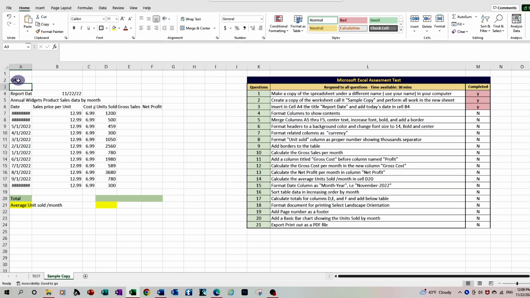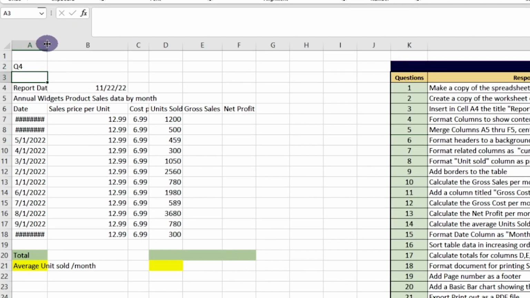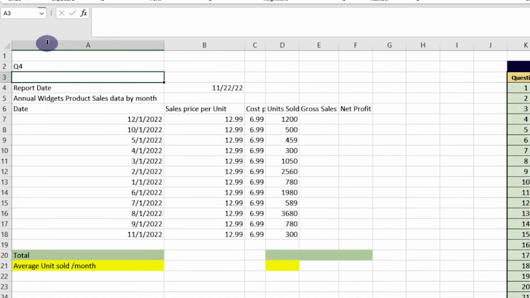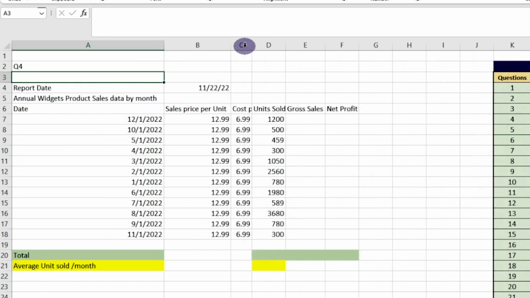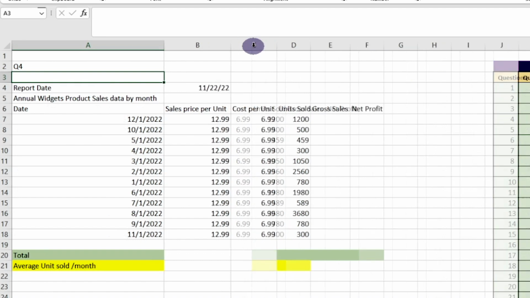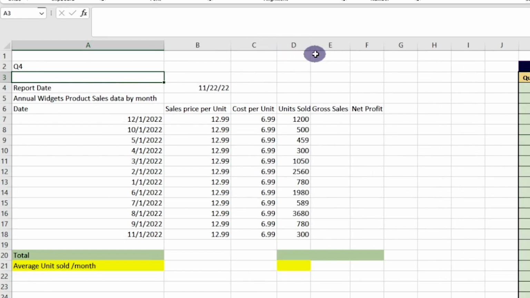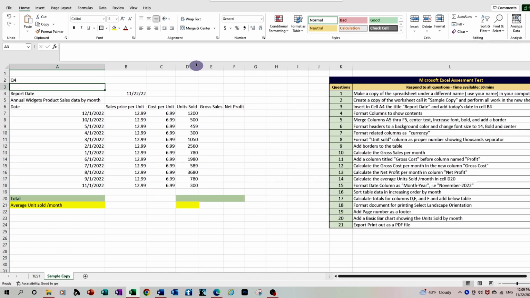Question 4. Format columns to show contents. To expand the width of a column to fit its contents, simply double-click on the right-hand border of the column header, and the column gets adjusted to accommodate the longest cell content.